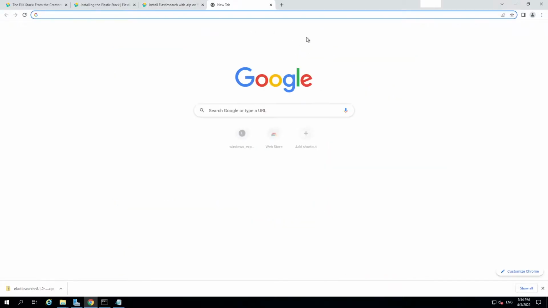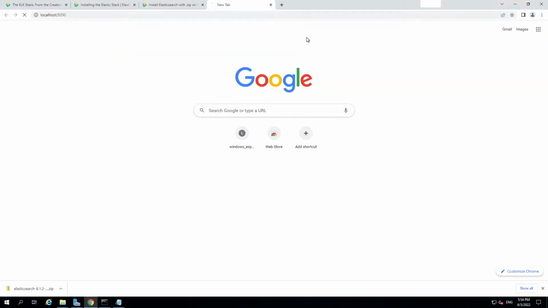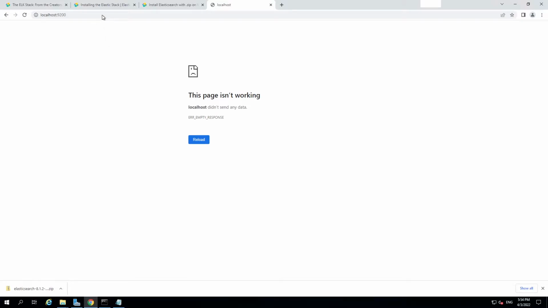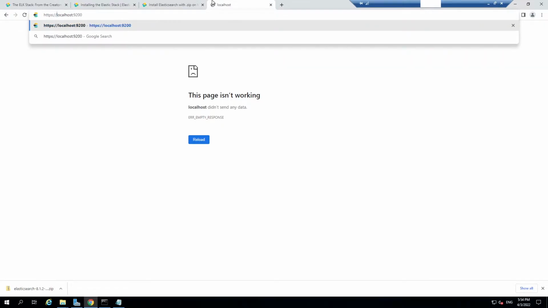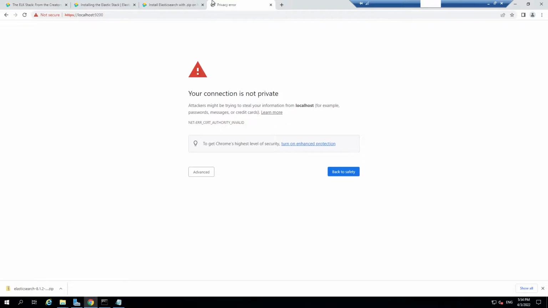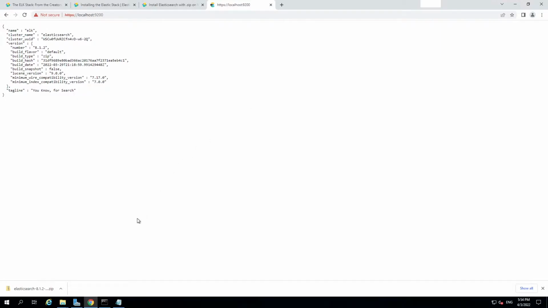After you see this screen, go to any browser you like and open the URL localhost:9200, and as you can see we have an ERR_EMPTY_RESPONSE. By default, Elasticsearch is installed with an HTTPS configuration, so if we open port 9200 with HTTP, we are not going to get anything. So let's open it with HTTPS, and then you can see we have a 'Your connection is not private' error in Google Chrome. We can just go to Advanced and proceed, and here we can use elastic as the username, and the password will be the one we have just copied. Post sign in, you can see that our Elasticsearch is completely installed.